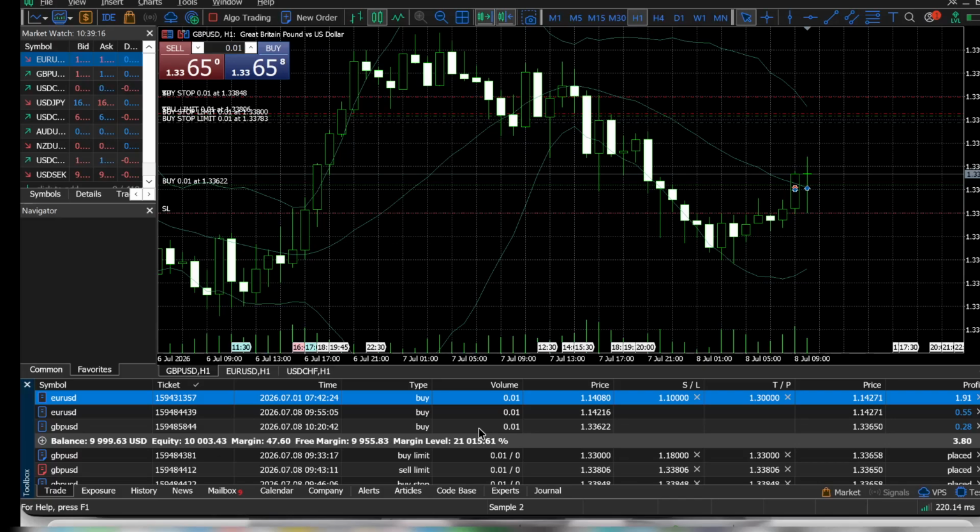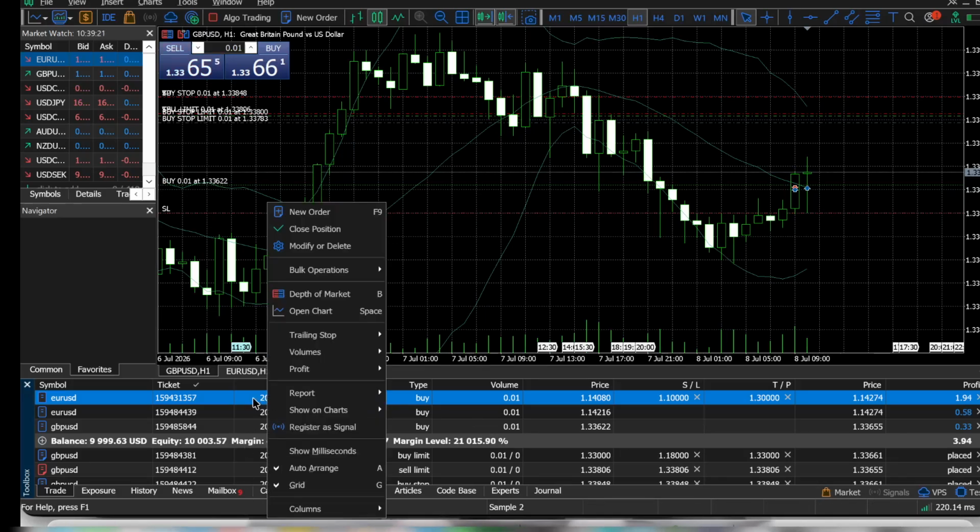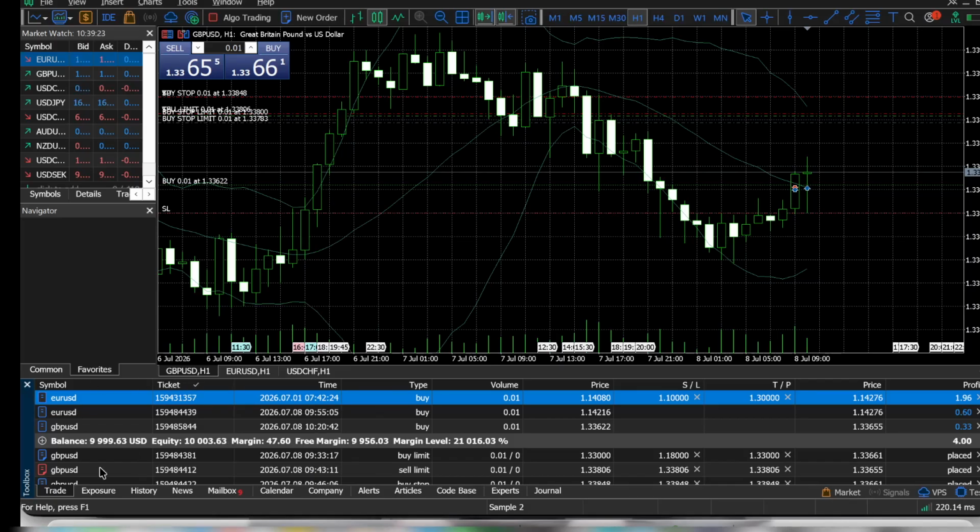To do this, you'll need to right-click on any of the trades listed in the trade section. Right-clicking is a simple action, but it opens up a host of options that you can utilize to manage your trades. A menu will pop up, giving you different possibilities for action. From the menu that appears, you'll want to select the option labeled Bulk Operation.